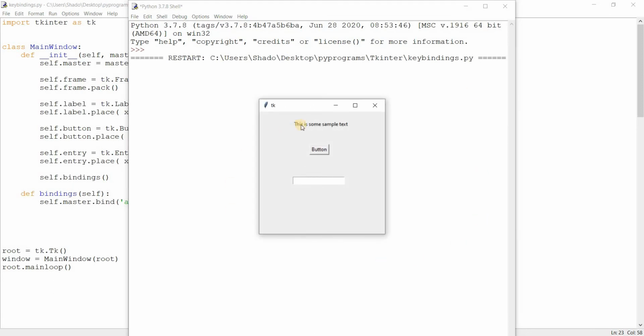All right. Here's our window. There's the label. There's the button. There's the entry widget. All right. I'm going to press A now. All right. And look at that. The A key was pressed message has printed out.